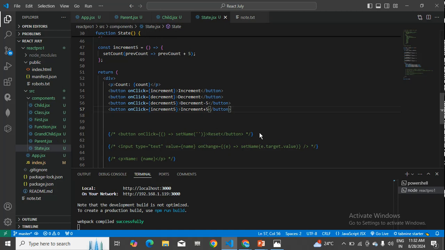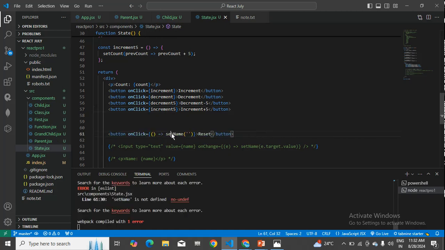See over here, this one that you have used. What is this function? This is an arrow function. Okay, it is an arrow function. Then this will be our assignment. You need to go through this.